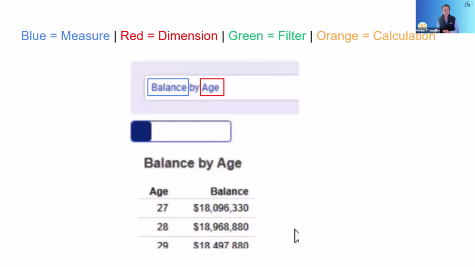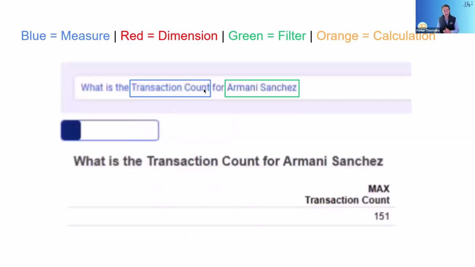9.3.3. So you notice that's a simple question, right? Hey, what's the balance by age? So anything that's covered in blue, that's a measure that it's returning. Anything that's red, that's an age. But again, I don't care about that. I'm just asking a question. That's one. Then there might be a customer like Charles Tesh, for example, or in this case, Armani Sanchez, that I might be interested in. So what's the transaction count for Armani Sanchez?